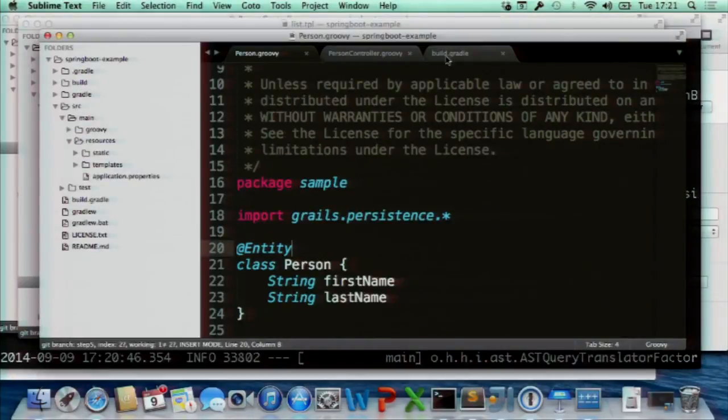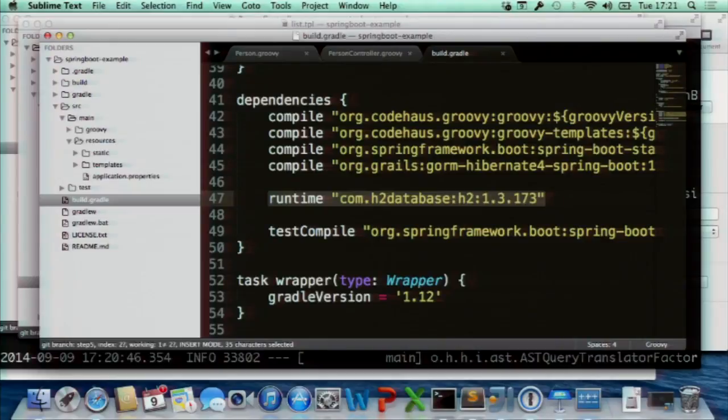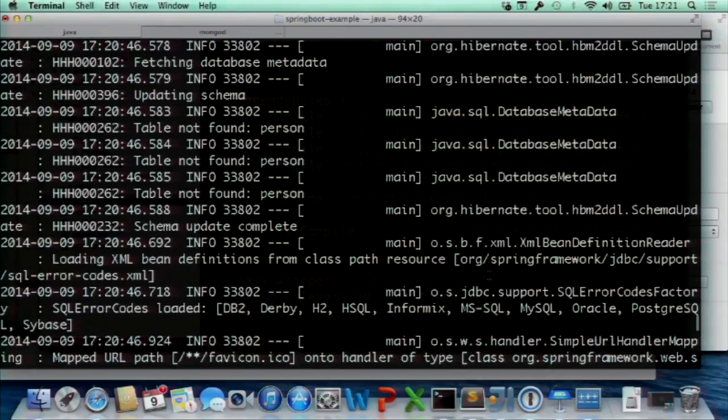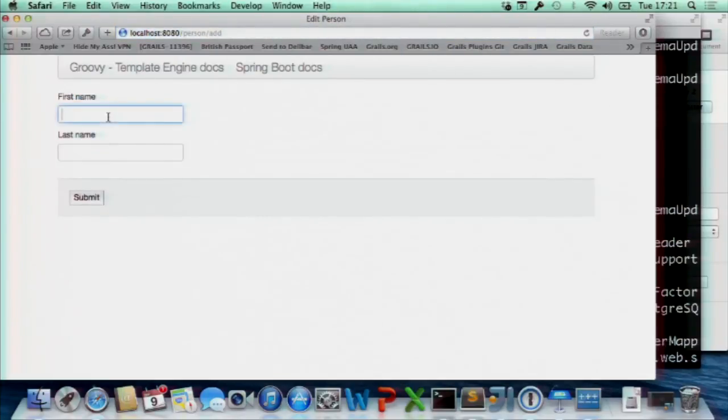The reason it's using H2 is because I think I have an H2 dependency. Yes, so I have an H2 dependency here. That's why it's using H2, but that's the same as a normal Spring Boot application. If I had MySQL in there, it would use MySQL. So it creates an embedded database factory, sets up Hibernate, configures my entity, and I have GORM all set up. So now if I go to person.list, I can come in here, create people, and it's using GORM for persistence.